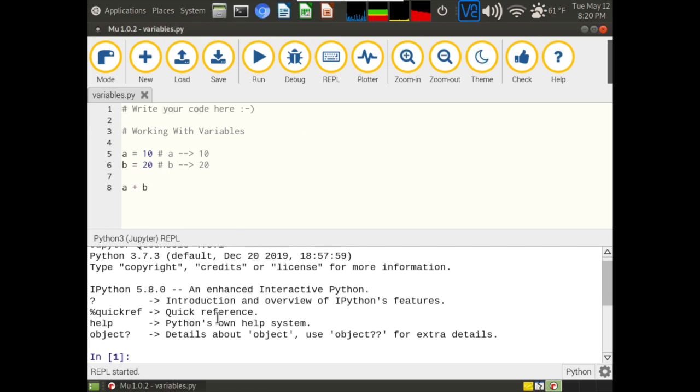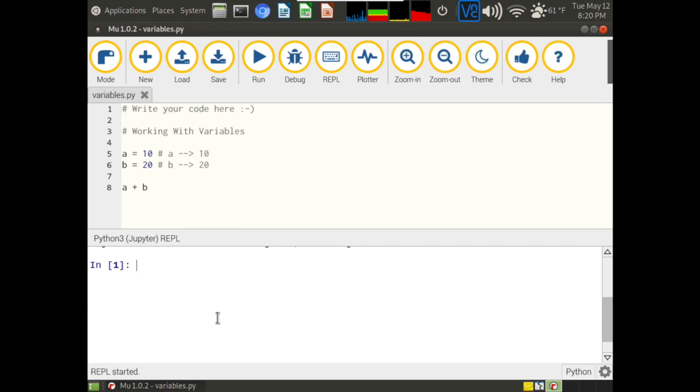But I'm going to jump over to interactive mode and do some of the same things here. So again, a equals 10, and then we're going to do b equals 20. And if we do a plus b like we did in script mode, in interactive mode it'll give us the result. Okay? But it's more useful to use variable names that are more descriptive.